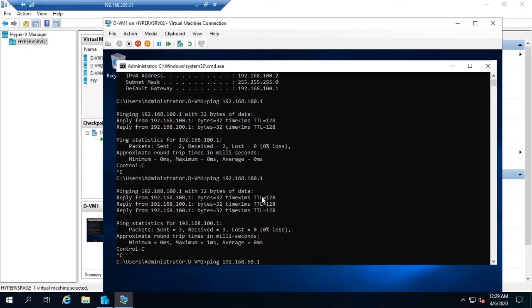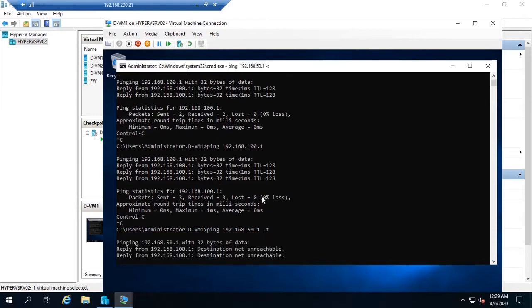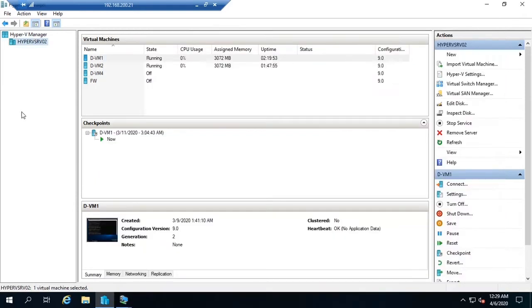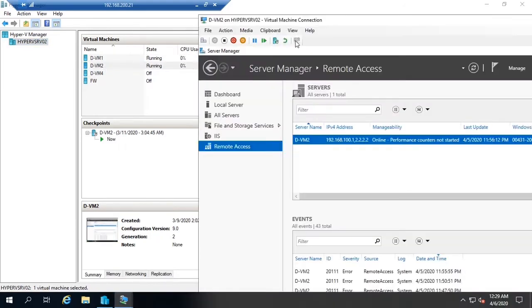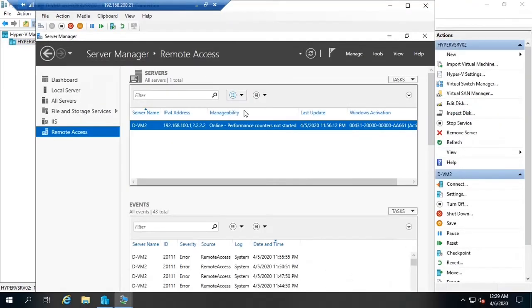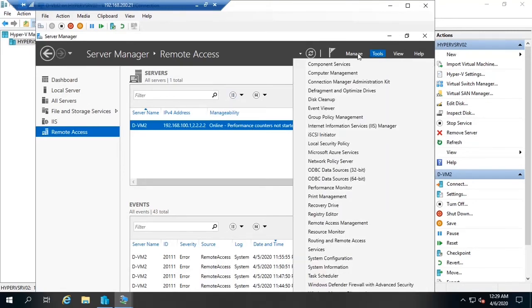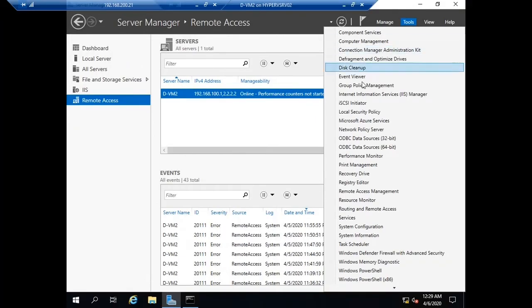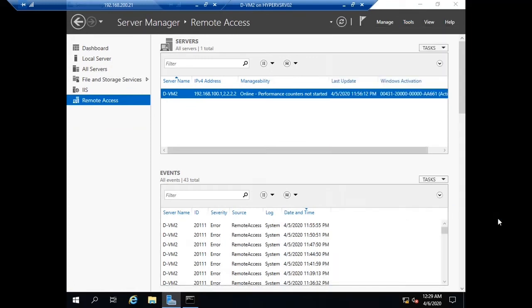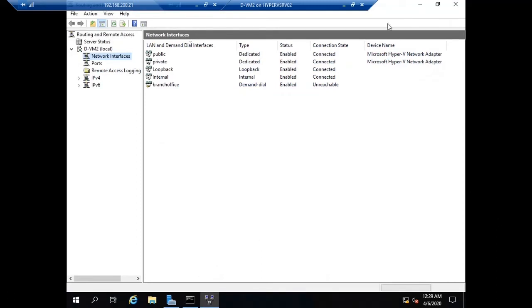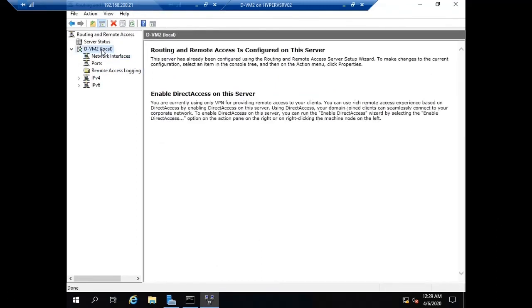Here I'm actually trying to check whether 192.168.50.1 can be reached from DVM1 or not, but it is not reachable because there is no connection between these two gateways. So we must establish the connection once we finish the site-to-site configuration. The remaining configuration is the DVM2 gateway, so let me open the Routing and Remote Access tool of DVM2.